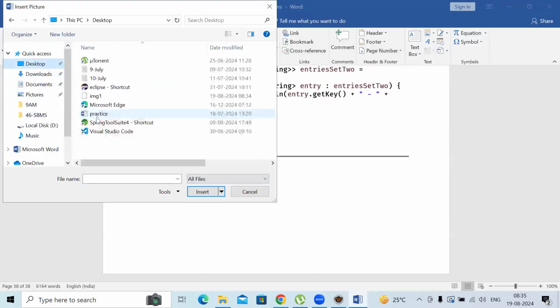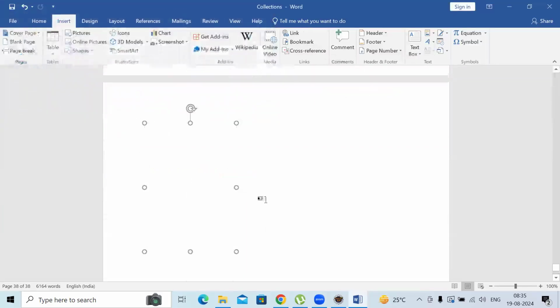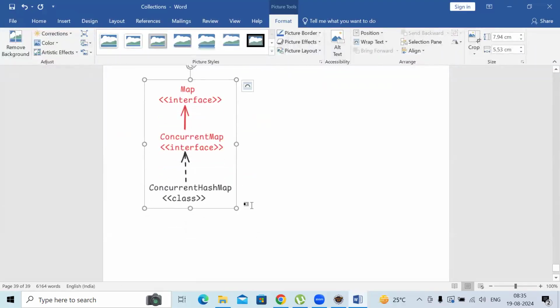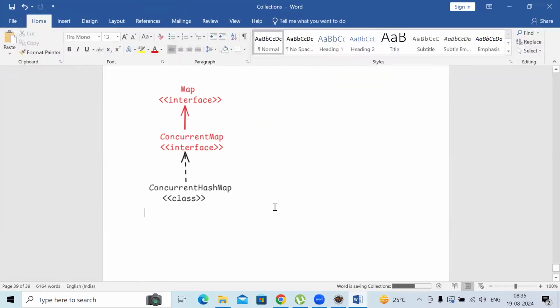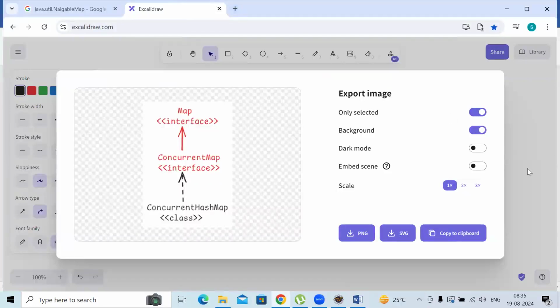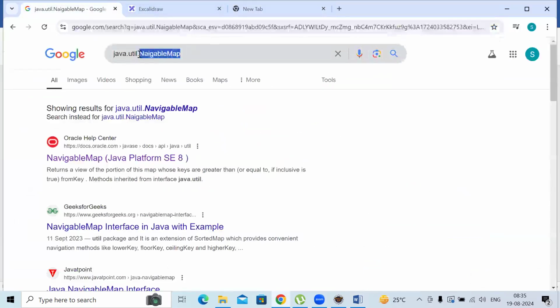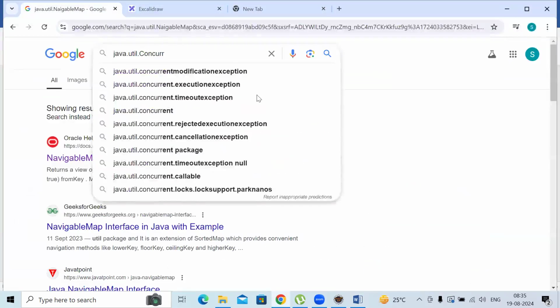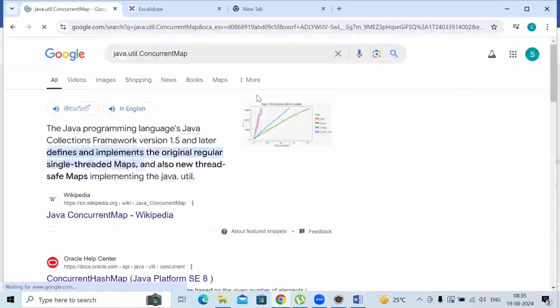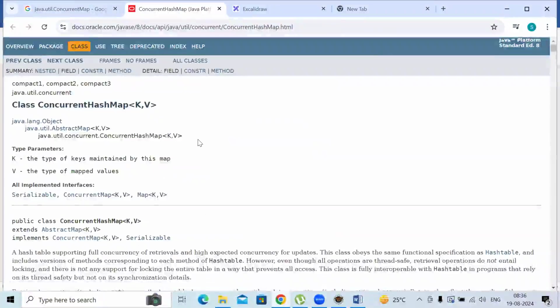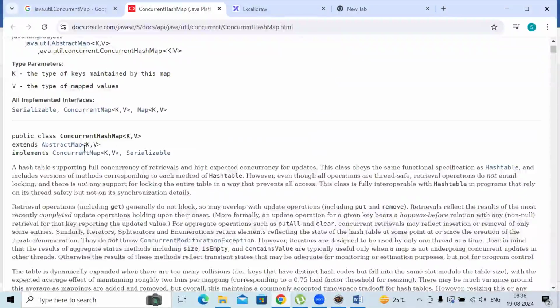Let me show you first. First, I'll add this image. Now, this is our diagram. There is a class called ConcurrentHashMap. Let me show you ConcurrentMap first. ConcurrentHashMap is a class. It implements ConcurrentMap.